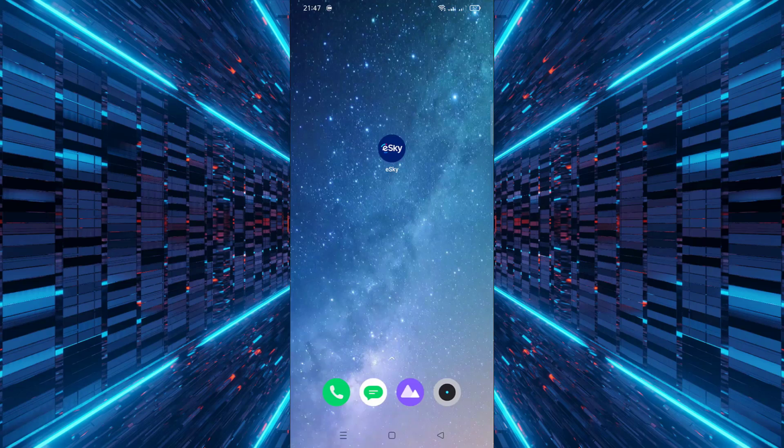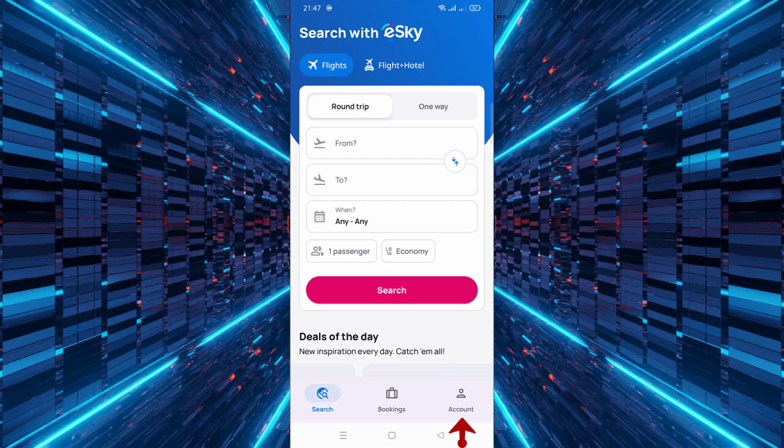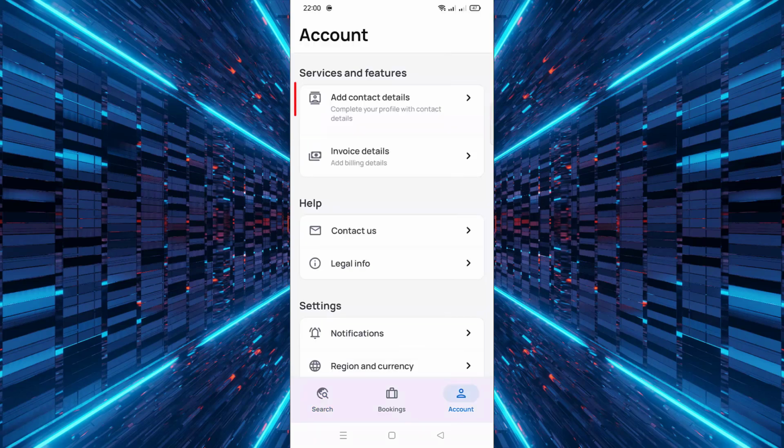First, open the eSky app on your mobile device. Next, look at the bottom right corner and tap on the account icon. Then, look for the option labeled Add Contact Details and select it.